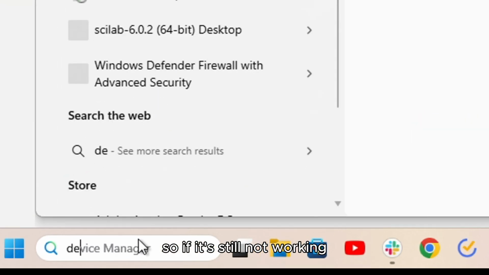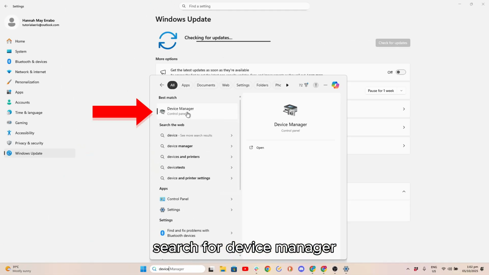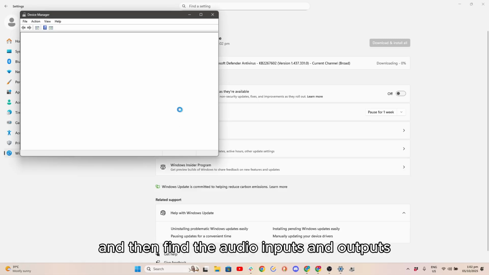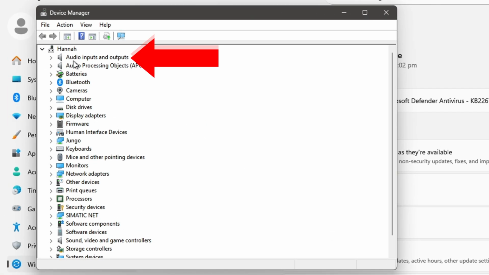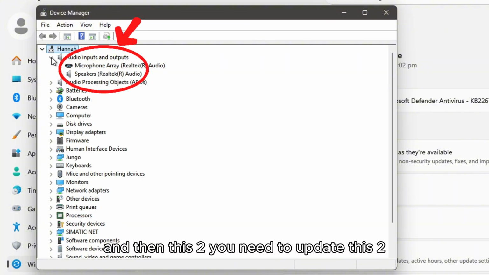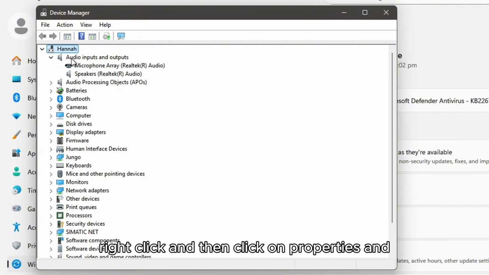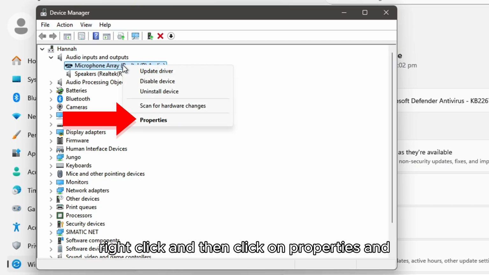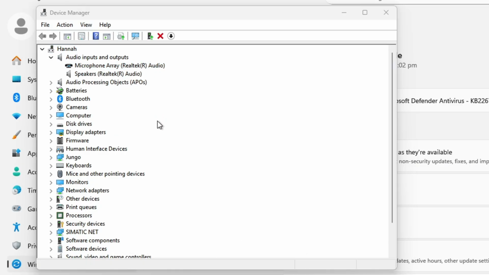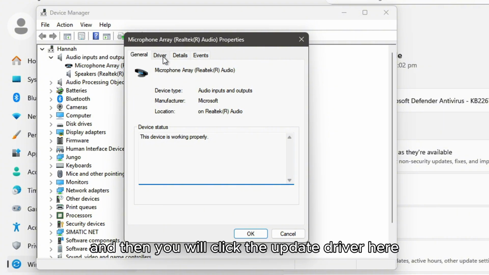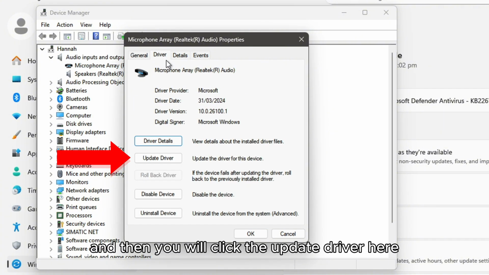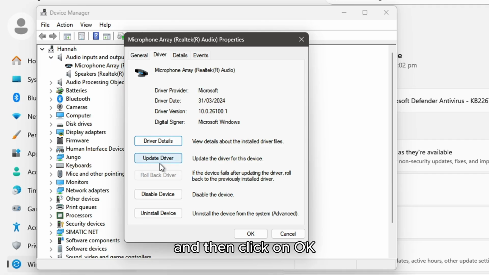So if it's still not working, search for device manager and then find the audio inputs and outputs. So it is here. And then these two, you need to update these two. Right click and then click on properties and then click on driver. Here, you will see driver, and then you will click the update driver here, and then click on OK.